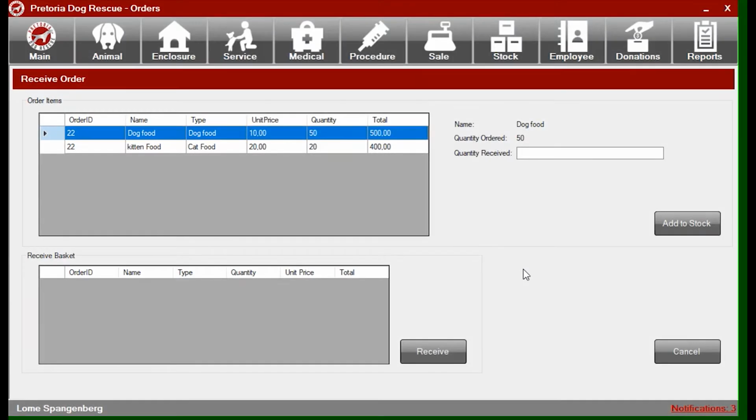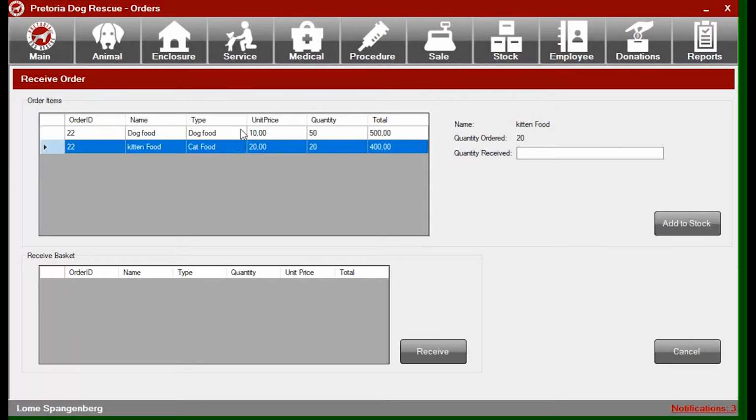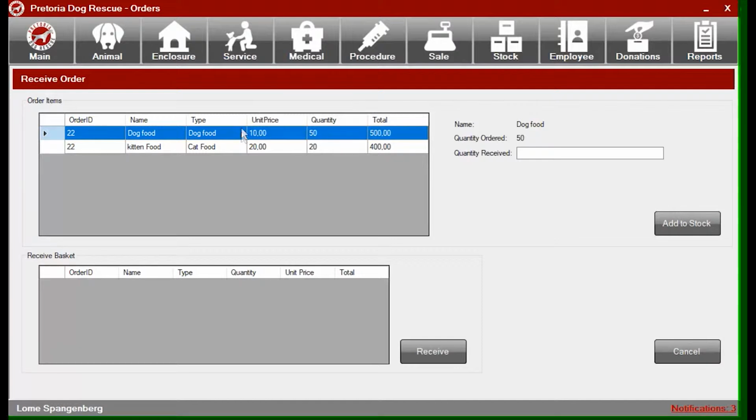If your order has been delivered and you wish to capture it on the system, you can select the relevant order and it will take you to the Receive Orders screen. On the left hand side, a list of the components that make up that specific order will be shown. You can now choose between these items and indicate how many of those items you actually received. For instance, dog food, let's say you received all 50 items.